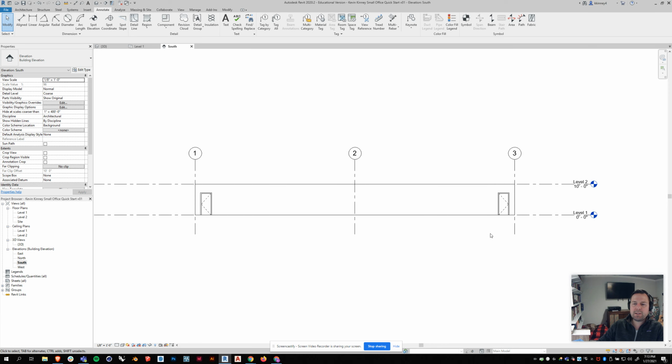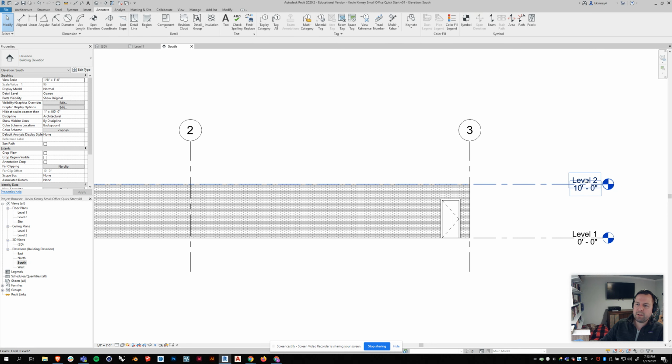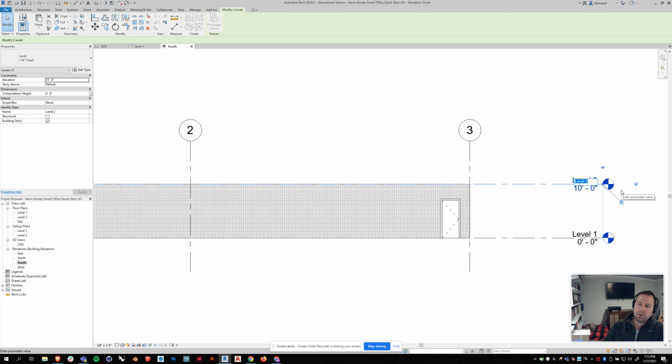The other thing I can see here is the level 1, 0, 0. That's what elevation it is. So for the purposes of this model, ground plane is at 0, 0. No elevation. And level 2, at least that's what we're calling it at the moment, is 10 feet. Let's change that. Let's change level 2 to roof. I'm going to double click on level 2, the word, and just type in roof.